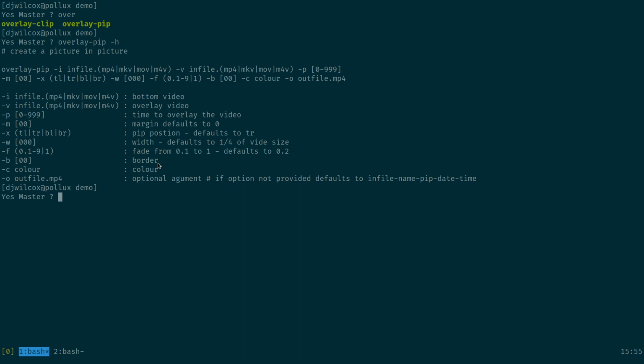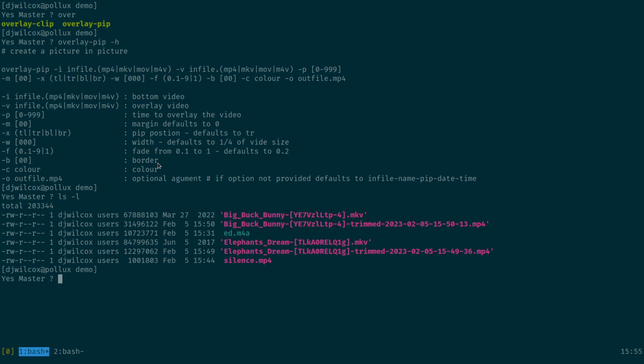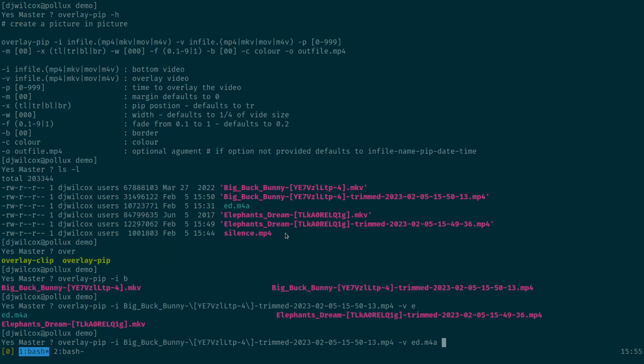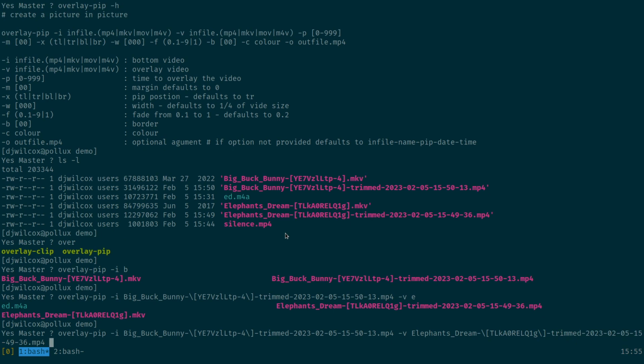So what we've got down here is the 2 trimmed clips. The Big Buck Bunny one's 3 minutes and that's 30 seconds. So I'm going to reuse those clips and do a picture in picture. So overlay pip -i, the bottom file is the Big Buck Bunny trimmed. The top file is going to be the Elephants Dream trimmed. And the time position, let's do this 10 seconds in.